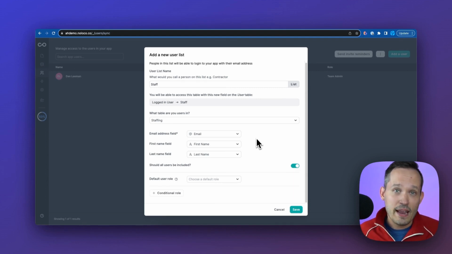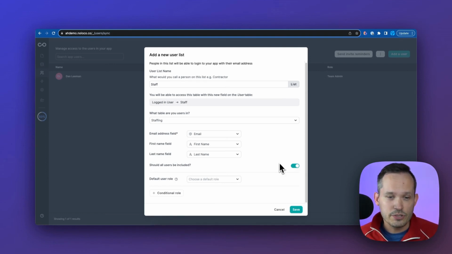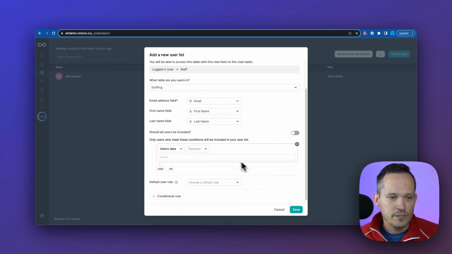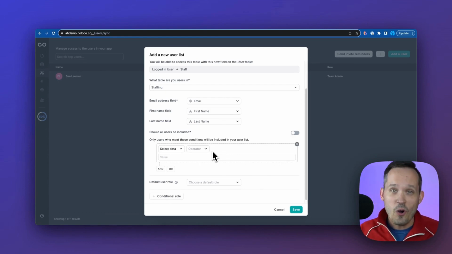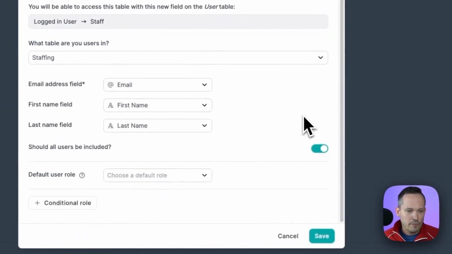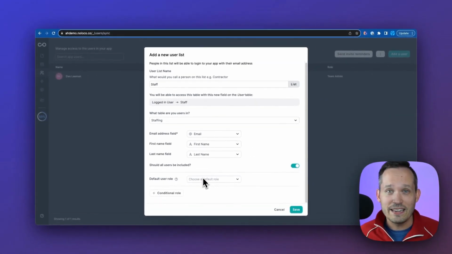And given the fact that you're paying for this on a per seat basis, it's really important that you're managing that user count. So I'm going to have all of my users included, but we could toggle this off to have certain conditions where only the staff that are of a status of employee are going to be included here. We'll include all of them for now. We can also assign user roles, and this is going to help with things like permissions and visibility of who can do what inside of the system.